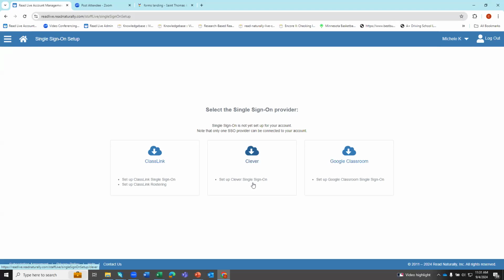Because our solution with Clever is just single sign-on, we do still need to roster the students in the application. Like I said before, if you have less than 40, do it individually on the student setup page. But if you are above 40, 50 plus, a student import might be beneficial. So we're going to talk about importing.